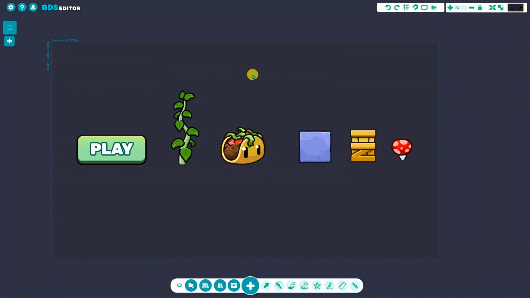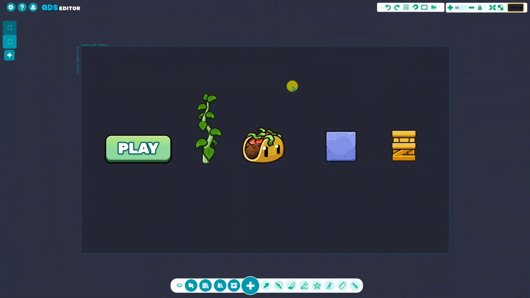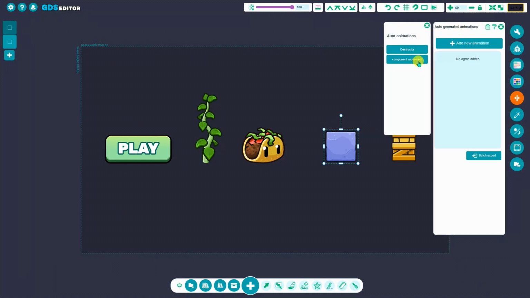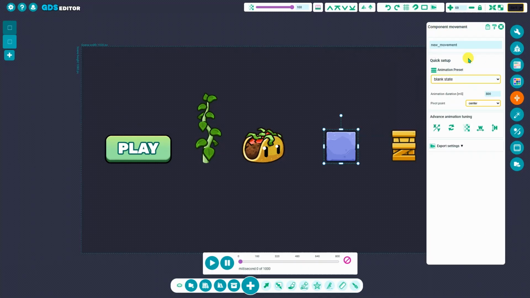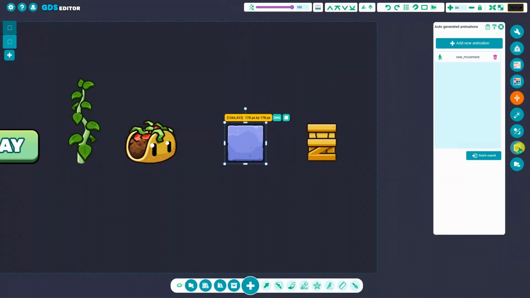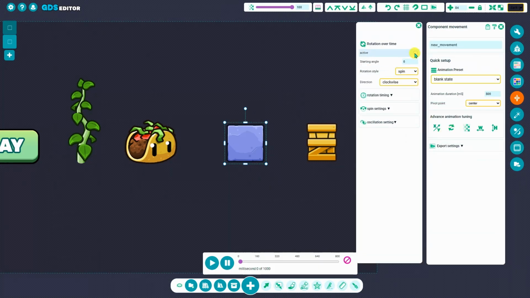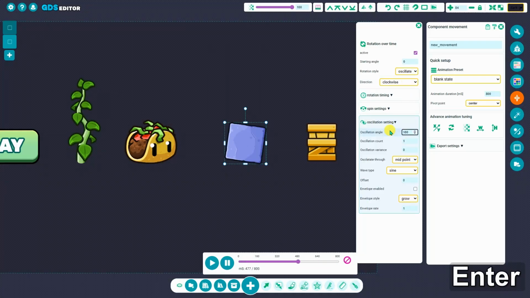We can save animations that way. If you'd like to add your own animation style or create a new animation, you can do so with a blank animation. So just add a new animation, go to Advanced Animation Tuning, and here you can control all the properties of the animation over time. So let's look at rotation. If you'd like to have rotation, as you can see, a simple spin, you can control the style of rotation, and you can pretty much control everything about the rotation and how it behaves over time via these settings.